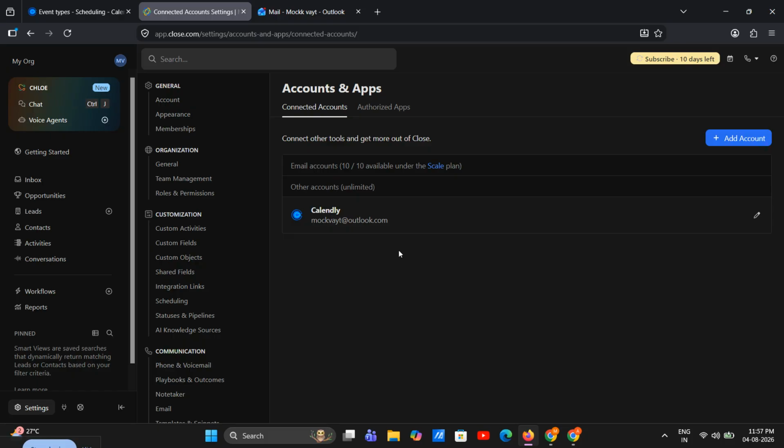You've successfully linked Calendly to Close CRM. Now your scheduling and CRM tools are connected, which can help you streamline follow-ups, stay organized, and reduce the back and forth of manual updates.